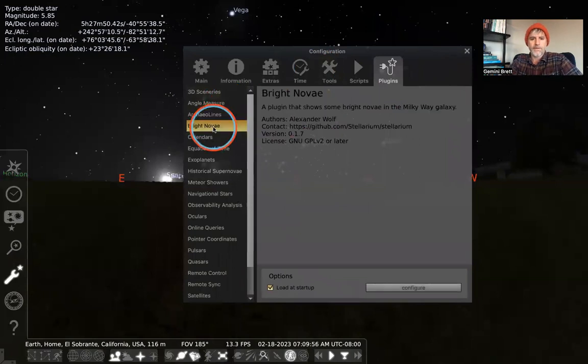Bright novae, a plugin that shows some bright novae in the Milky Way galaxy. I don't really care. I'm going to need a serious telescope to look at that unless things go supernova. You can see it's already loaded at startup. That's one of these things down here. That's exoplanets. Oh, it's here. Oh, deep sky objects. I don't know where it is. I don't want it. I'm turning that off.